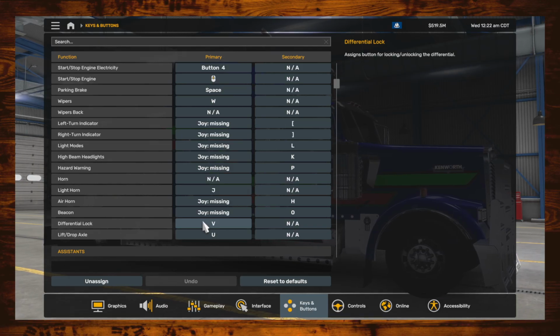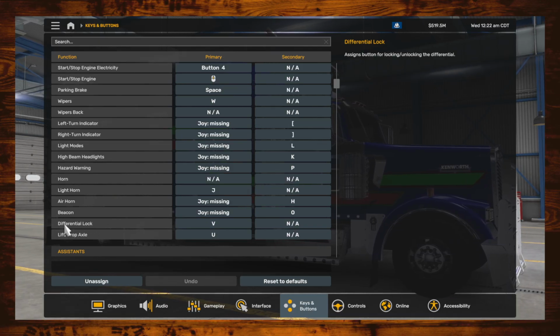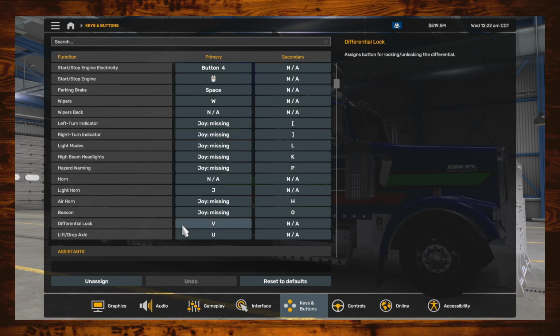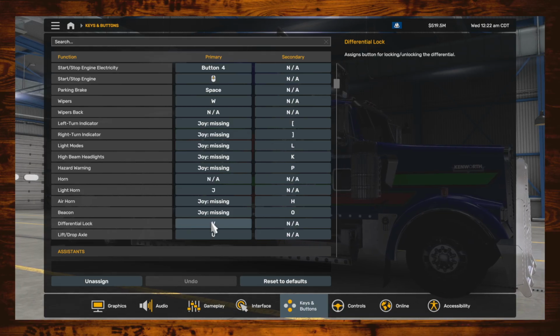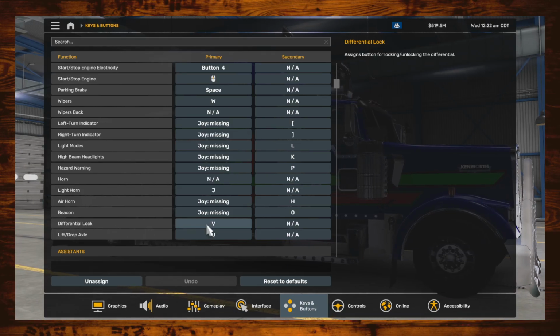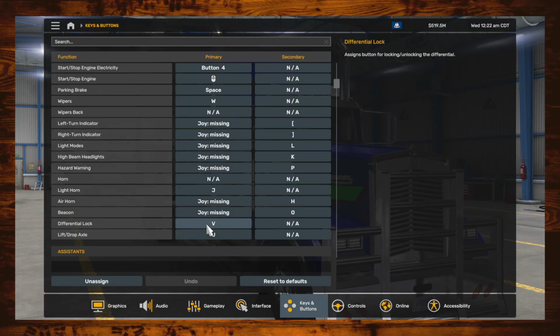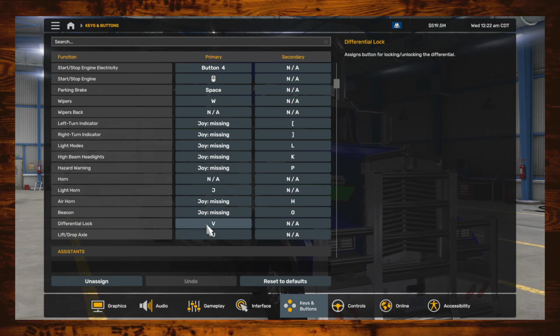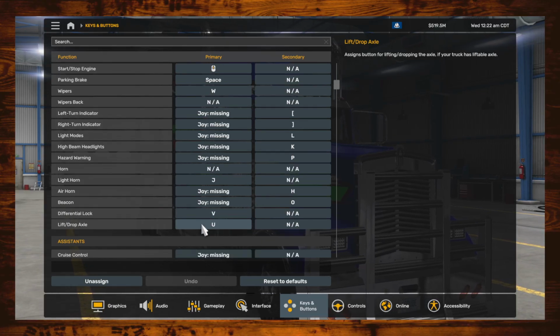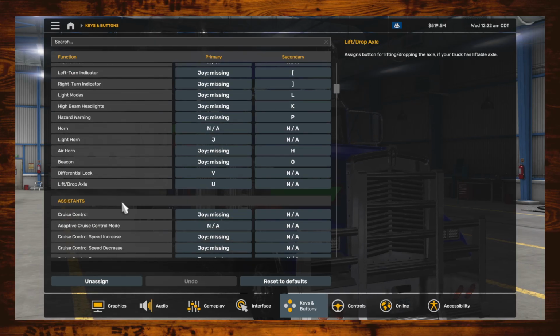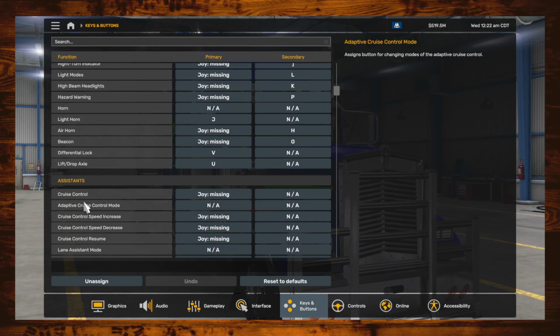And I have the differential lock. I have it set to V, but I have a hotkey that I use a Stream Deck Mini for. I don't use my drop down. I don't drop or lift the axle, so I don't worry about it.